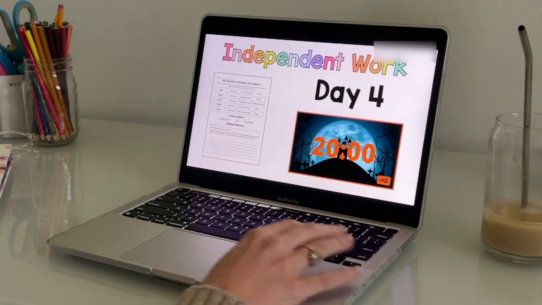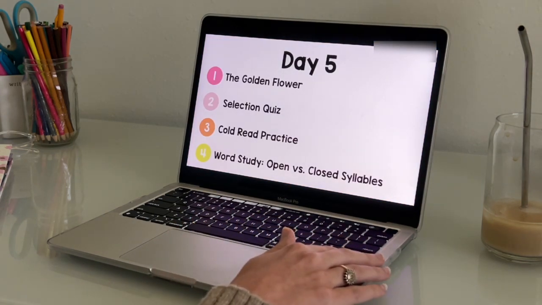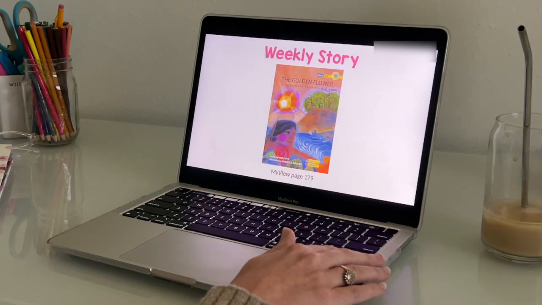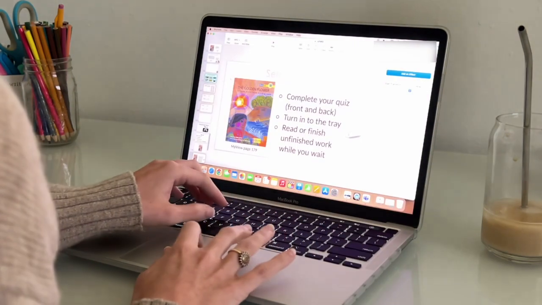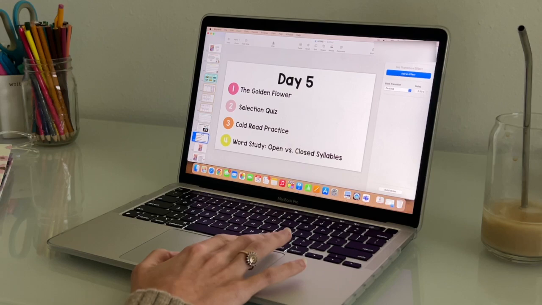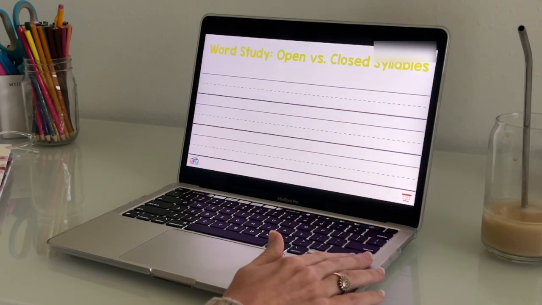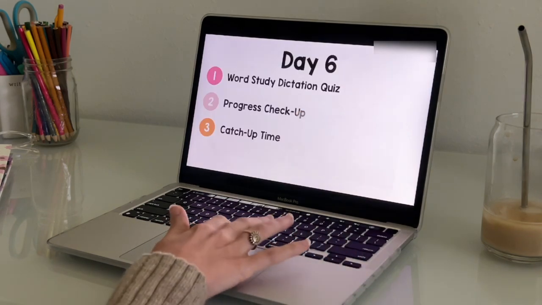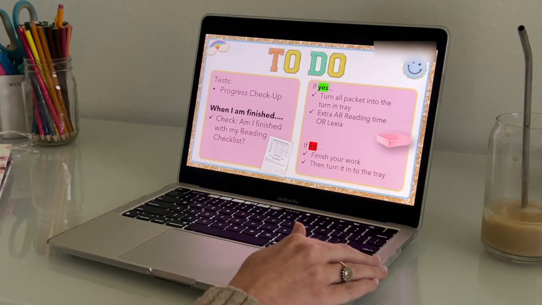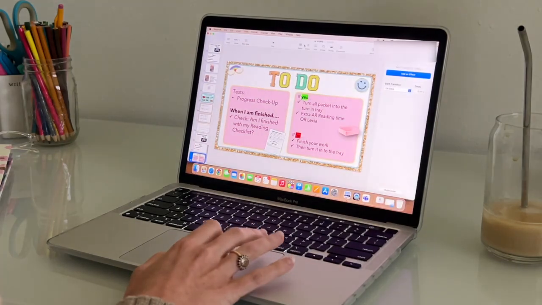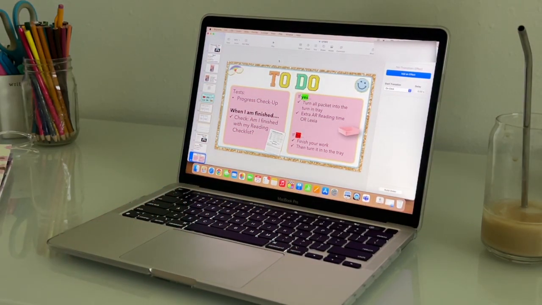Okay, that was day 4 and day 5. Oh, I think I need to change that, right? No, that's right. Day 5 was the selection quiz and all those things. Cold read, syllables, practice the syllables, day 5, and then day 6. Cool. Okay, y'all, those are the slides I'm saving.